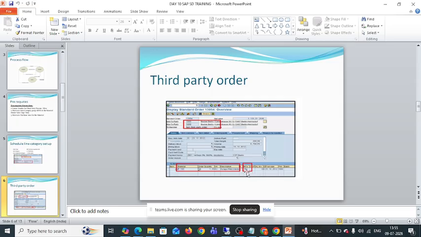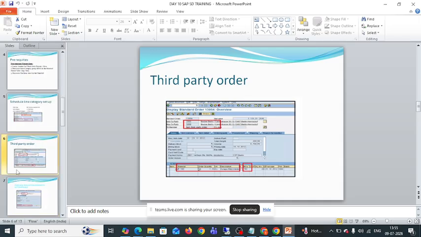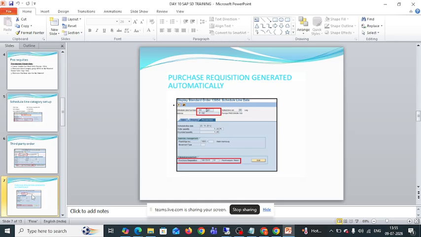Here highlighted is item category as TAS. For this particular material, it is the item category. For this third party, first we create a material with TAS, and also we create a vendor. Those things are handled by the team, so I'm just explaining how to create a third party order and the complete flow.